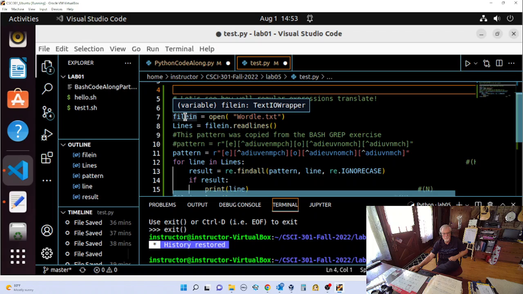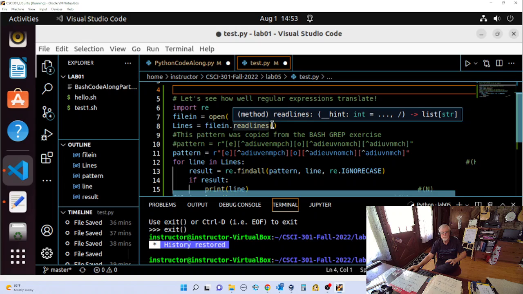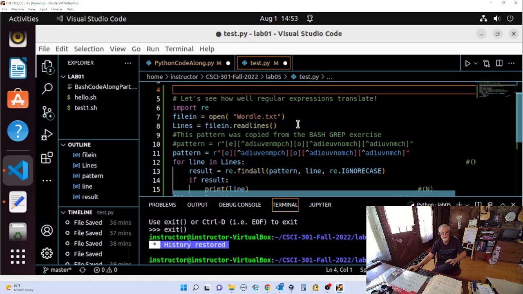Let's go back. Okay, so we have a wordle.txt in there, so we're calling fileinput. That's a text input output wrapper. That is to say we're expecting that to be a text file. And here we're using the readlines. Now, the nice thing about that is it reads all the lines in with a carriage return in it. That way you don't have the whole file as one big mass that you've got to dig through.